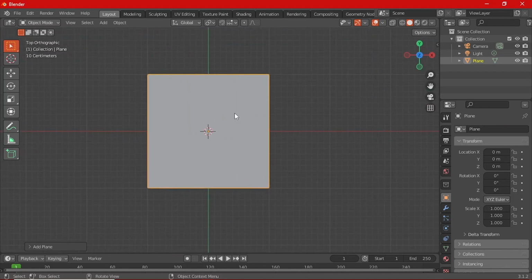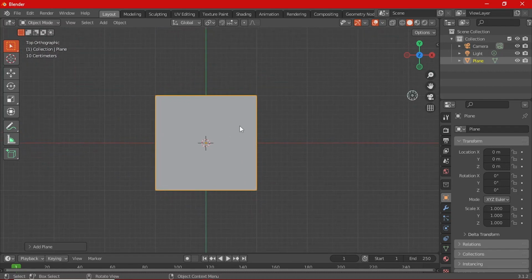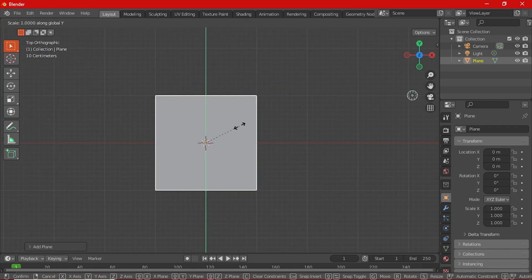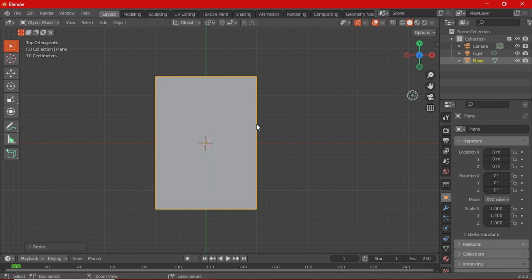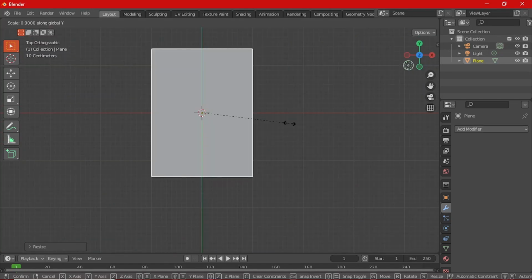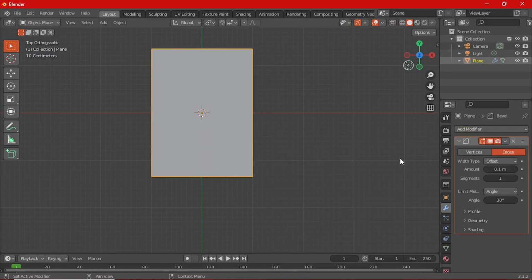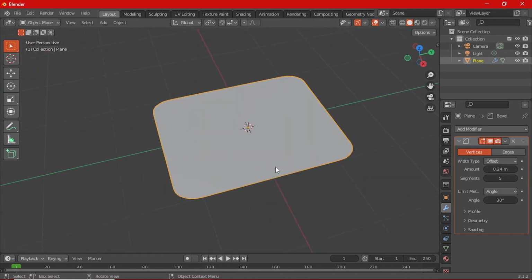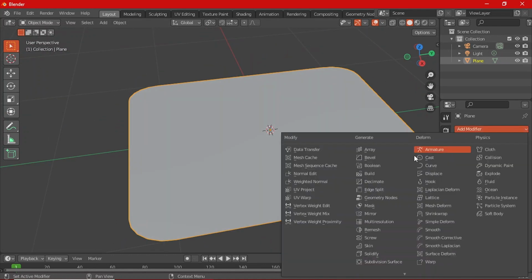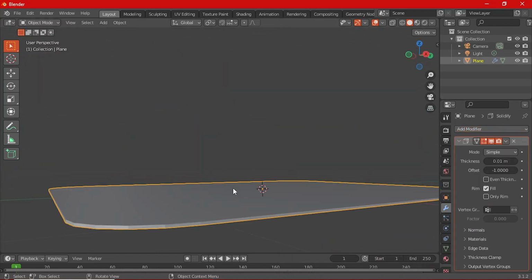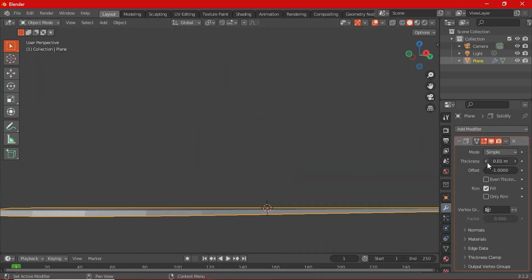All right, so we are going to scale our plane on the Y axis, just a little bit, like this is enough for me, right about here. And then let's add a bevel modifier. The bevel modifier will be at the vertices, not the edges, something like this. Then let's increase the segments a little, let's keep it at 5. I think that's smooth enough. And now let's apply the bevel modifier. After that, we are going to add a solidify modifier, and let's keep it fairly short, like so. Something like this is okay.